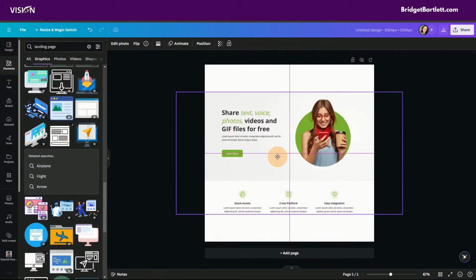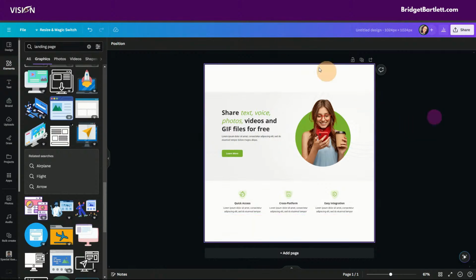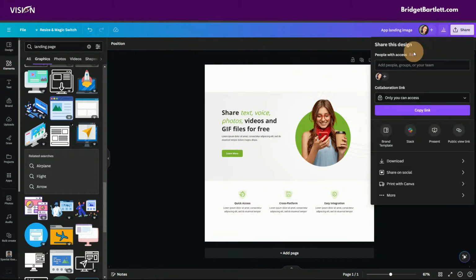So I want my two pink lines there. And once this looks good, that's all I'm going to do. I'm just going to keep it like this, and we're going to call this app landing because that is the name of the image. And I'm going to say app landing image, and I'm going to click share.